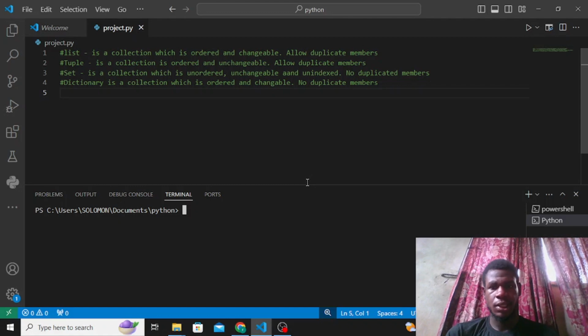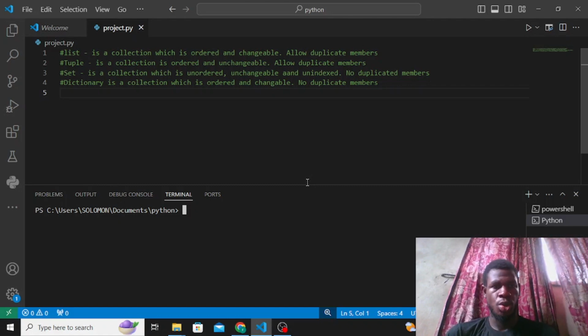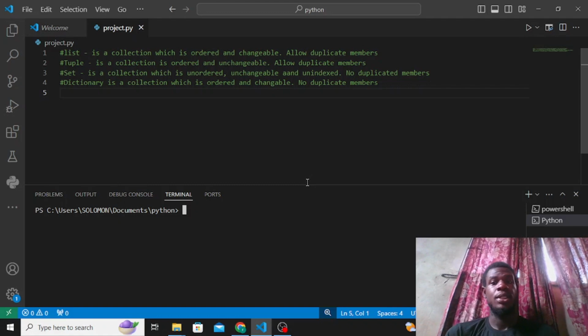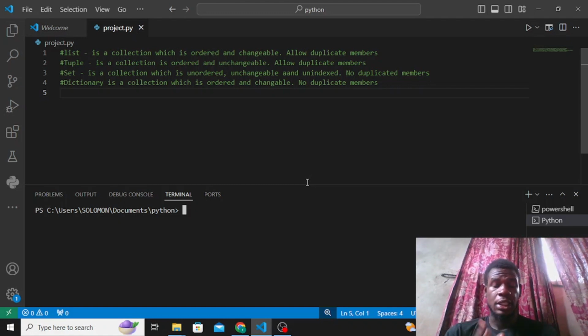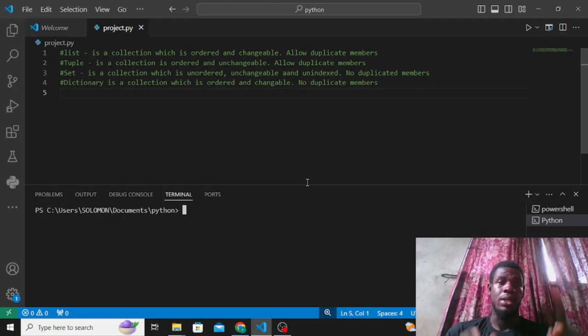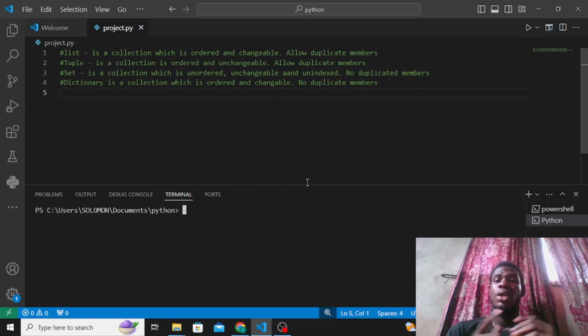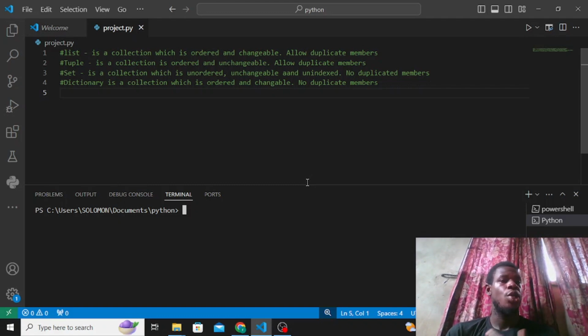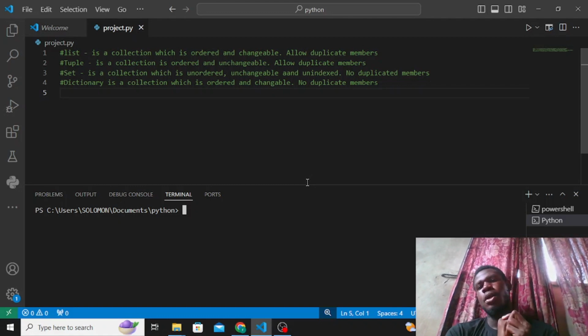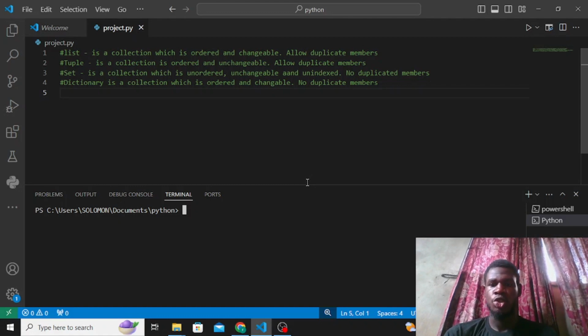We're talking about sets. A set is used to store multiple items in a single variable, and it is one of the 4 inbuilt data types in Python used to store collections of data, with the other 3 known as the list, the tuple, and the dictionary, all having different qualities and usage. A set is a collection that is unordered, unchangeable, unindexed, and allows for no duplicate members. So let's go straight to it.